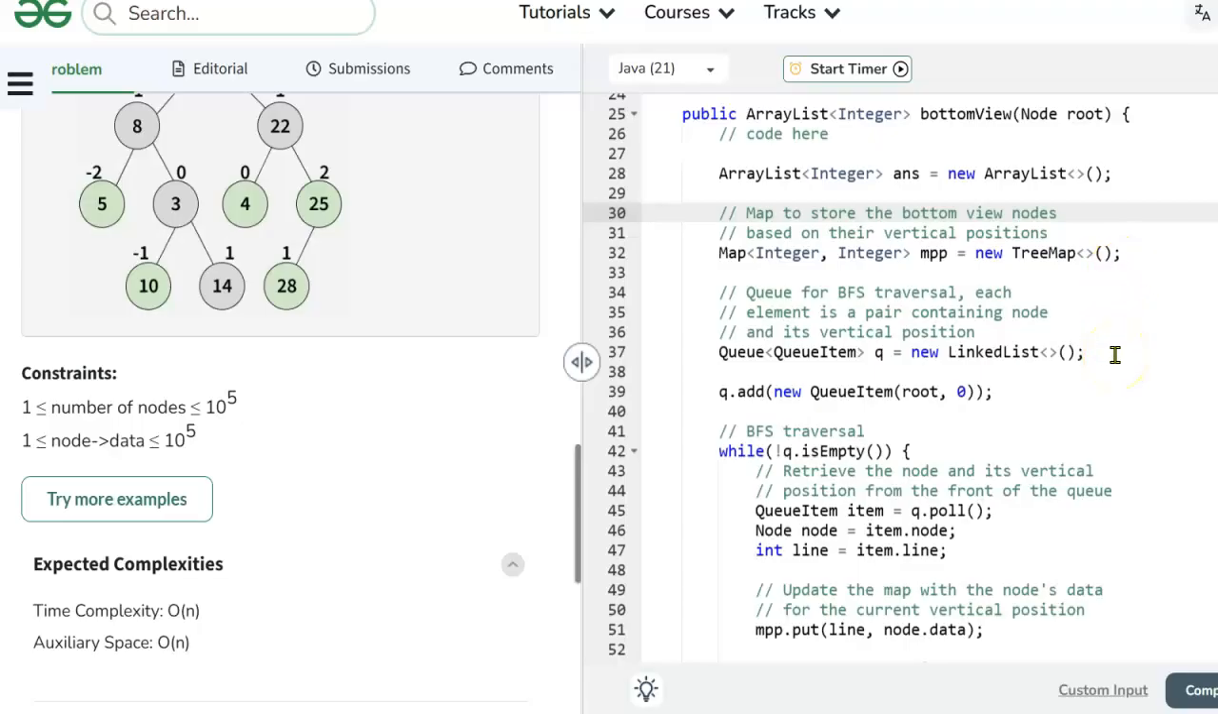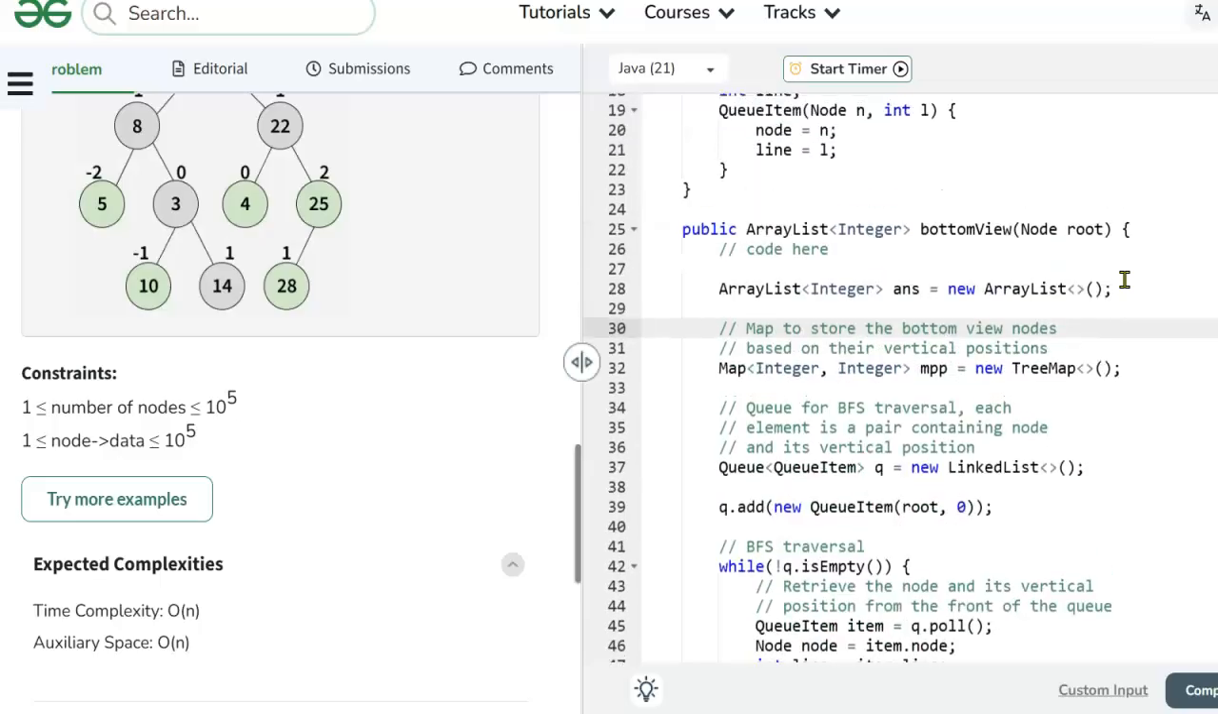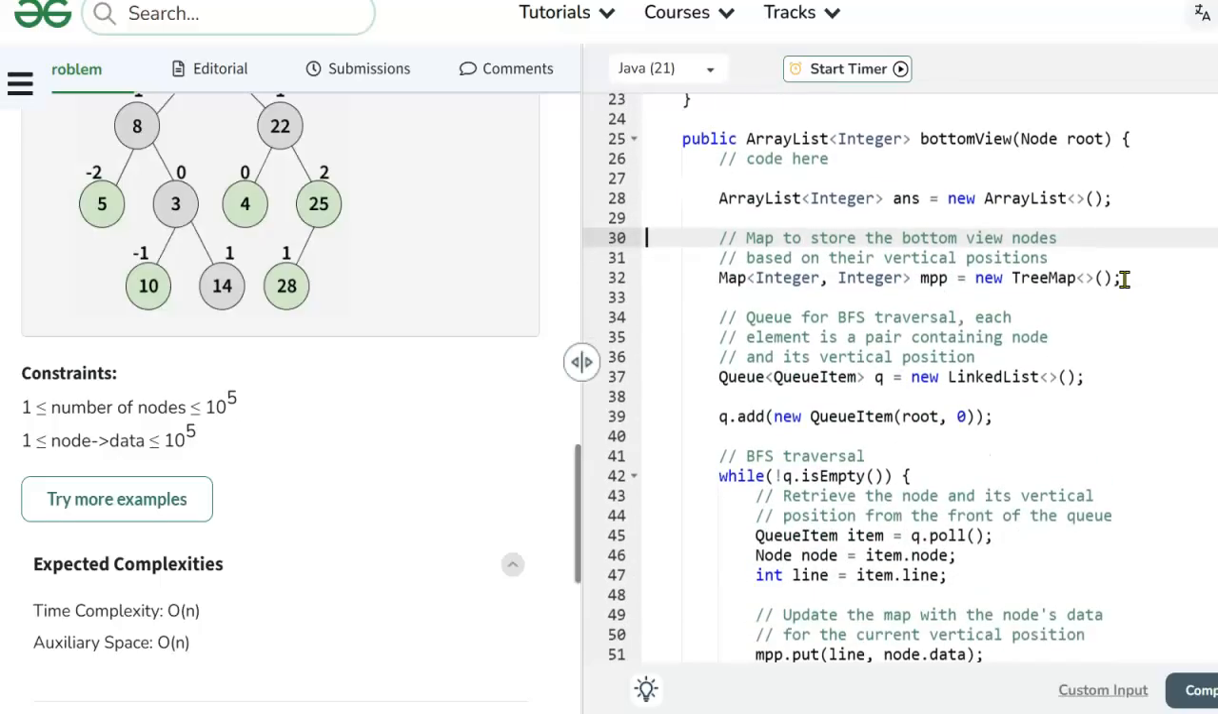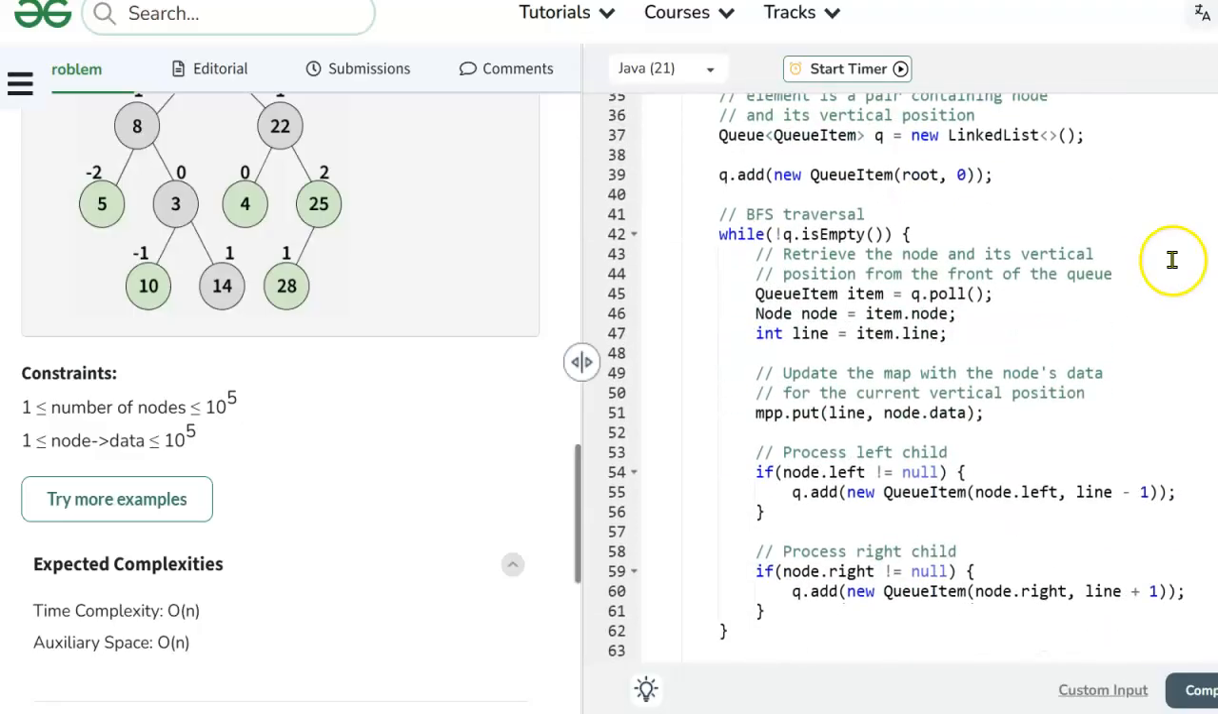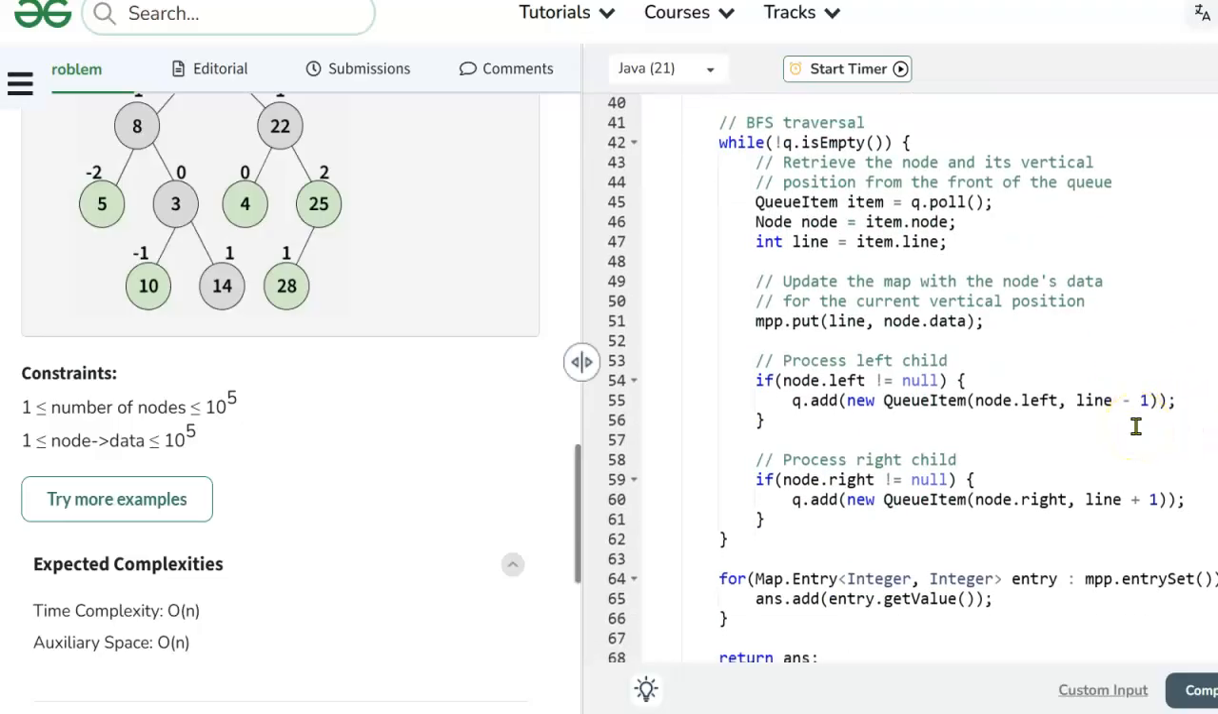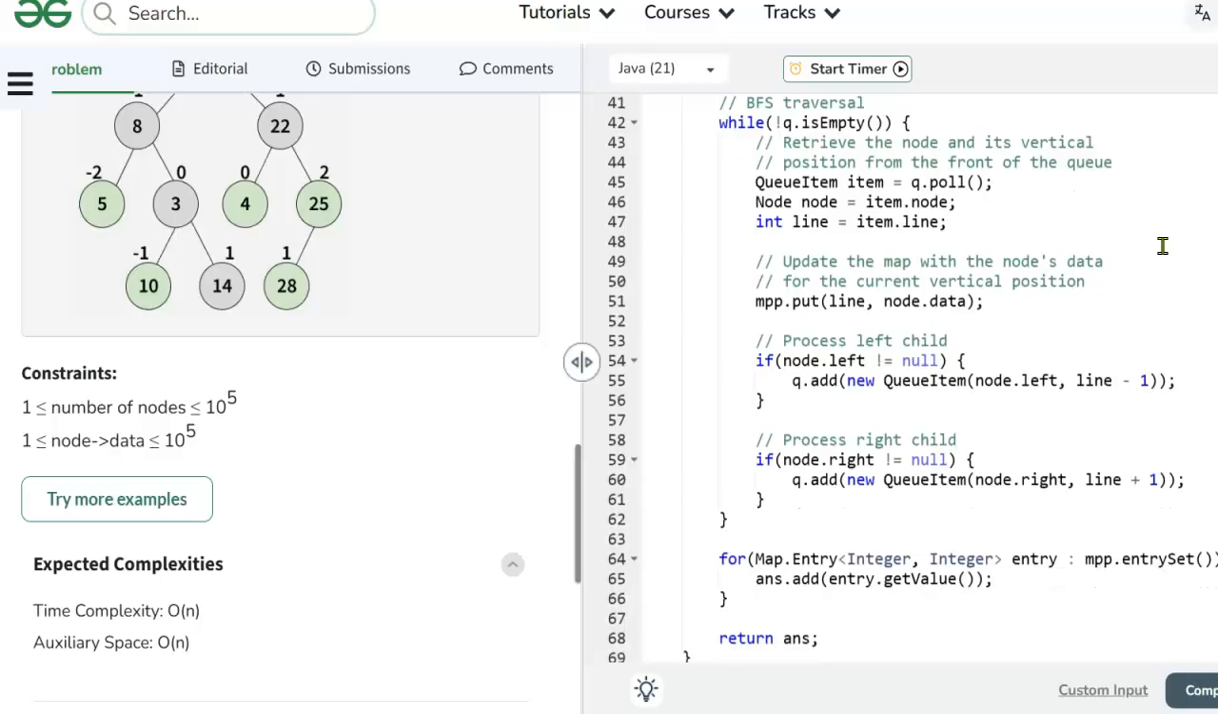Step 3, create a queue. We're going to do a breadth first search, a breadth first traversal of the tree. Everything in the queue is a QueueItem, and it's going to contain a node and the vertical line on which the node exists. All right. Next, initialize the queue by adding the root node. The root node is on vertical line 0. All right. Now we'll do the breadth first search. Retrieve the node and its vertical position from the front of the queue.